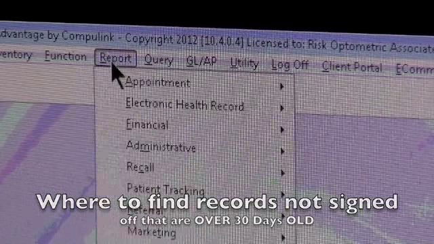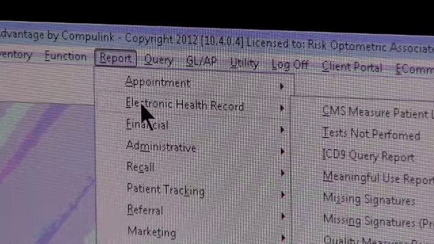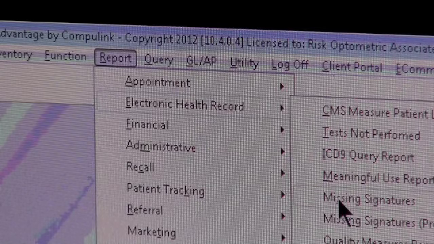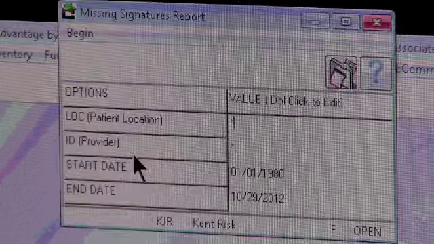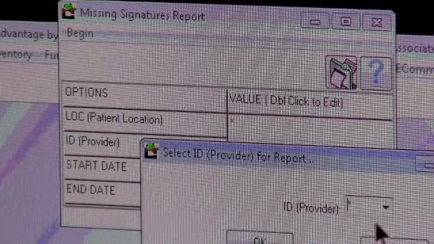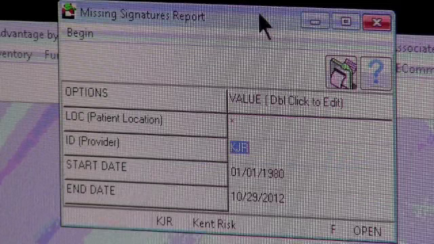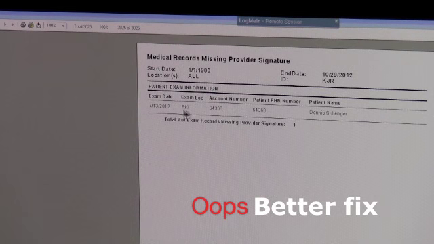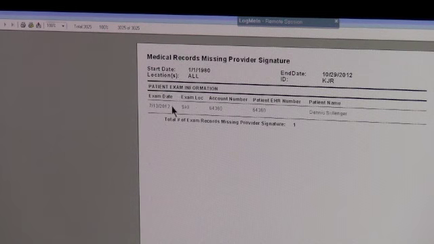In reports, you can also go to electronic health records and scroll over and down to where it says missing signature. And it'll say over here ID, and you can double click and put in your ID, hit begin, of patients. I guess actually I do have one. You can see I'm missing signing off on one record here.